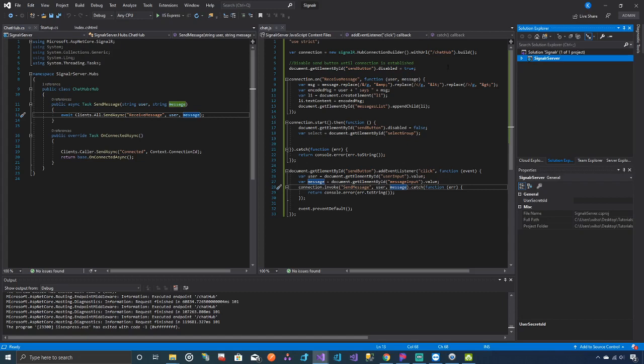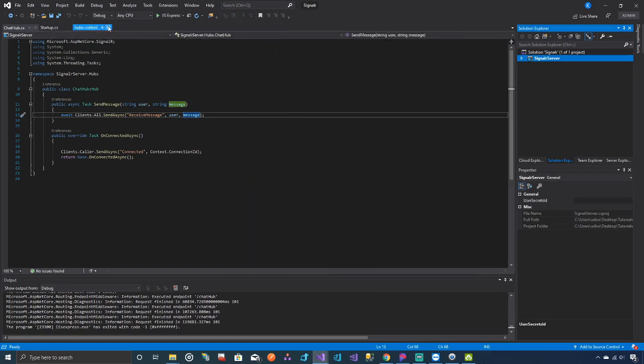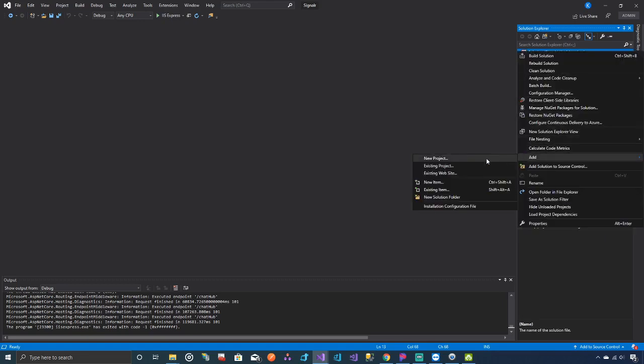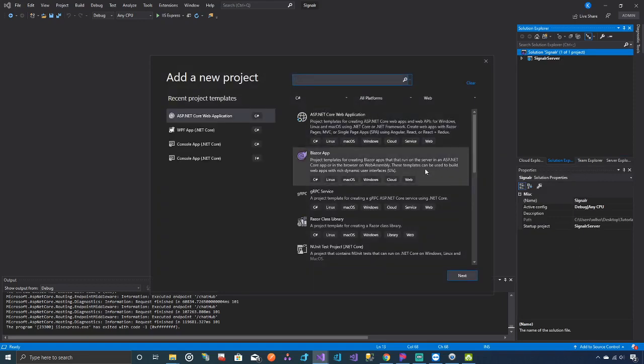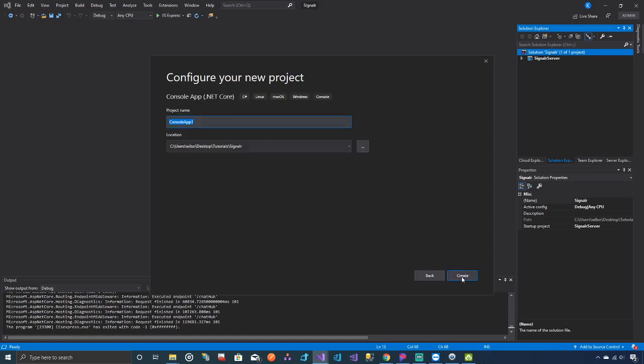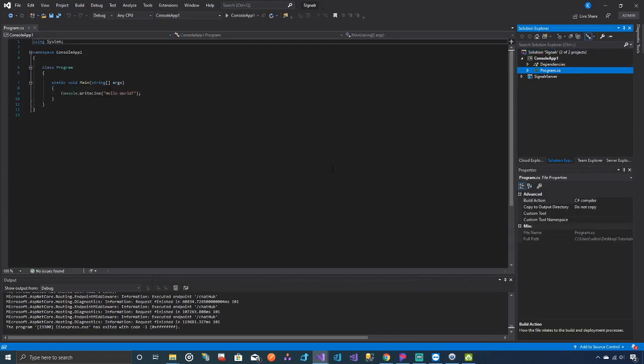So now let's go ahead and create a console application, and we will see how a console application could also communicate. Okay. So what we're going to do is click our solution, right mouse click, add, new project, and instead of web, it's going to be console. And make sure it's .NET Core, next, and we're just going to call this ConsoleApp1, which is fine. You can name it anything that you want.